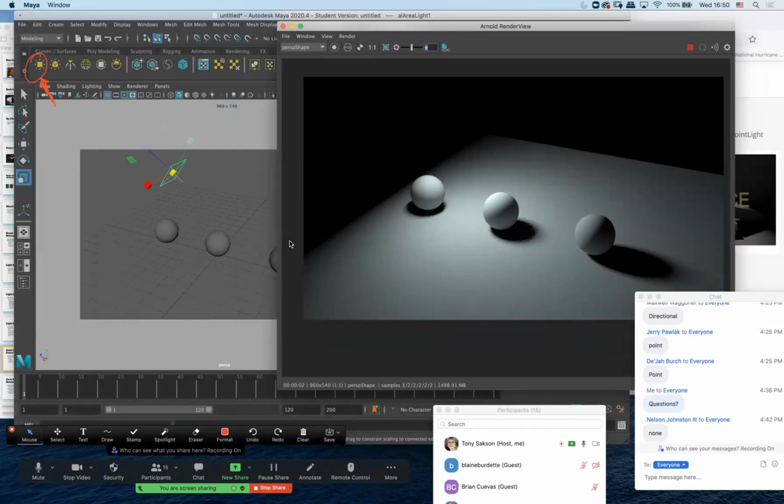Does that make sense? So, like I said, this is the only light that scale makes a difference for the shadows. It behaves like a real world light. Bigger the real world light is, the softer it's going to be.